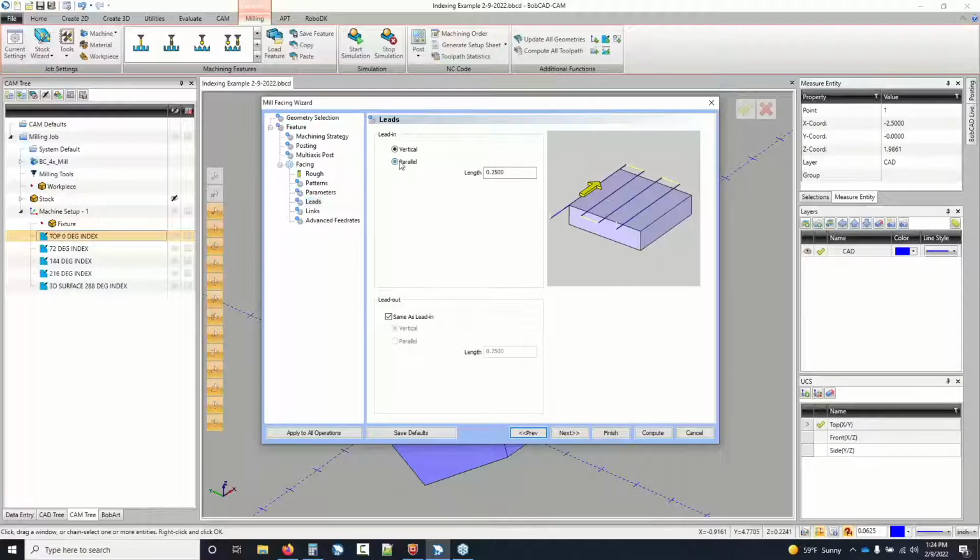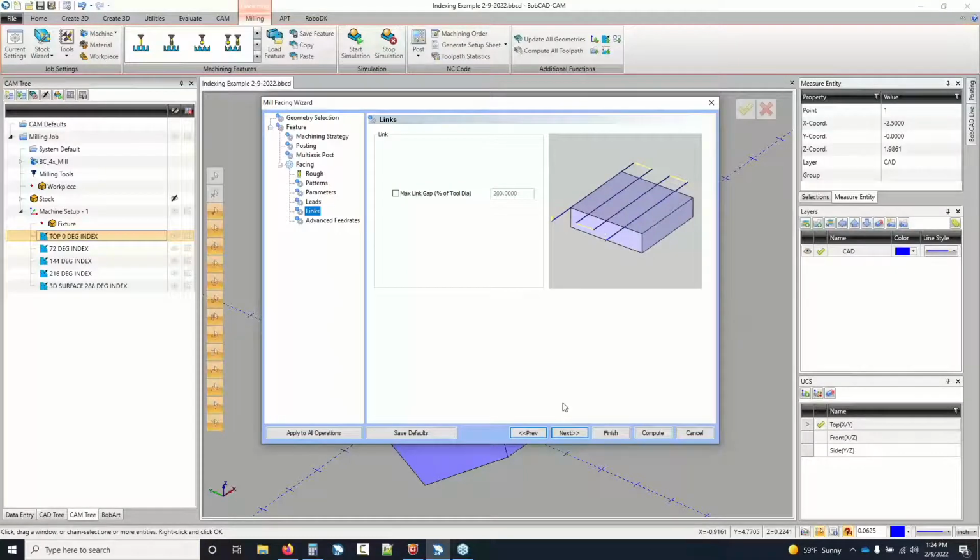Now for the leads, we want to use a parallel lead in. That's what I usually use. And then my rule of thumb for any time I'm messing with leads, just so I don't even have to think about it, is I usually just use half the tool diameter. So if I'm using a 1-inch tool, well, with the facing, it's half the tool diameter or more, depending on which strategy. With the zig or zigzag, I might go a little bit more. But with this one, I'm just going to go with a 1/2 inch parallel lead in and, it'll pop up in a second, a 1/2 inch parallel lead out. So I'll go next. Right there's our links.